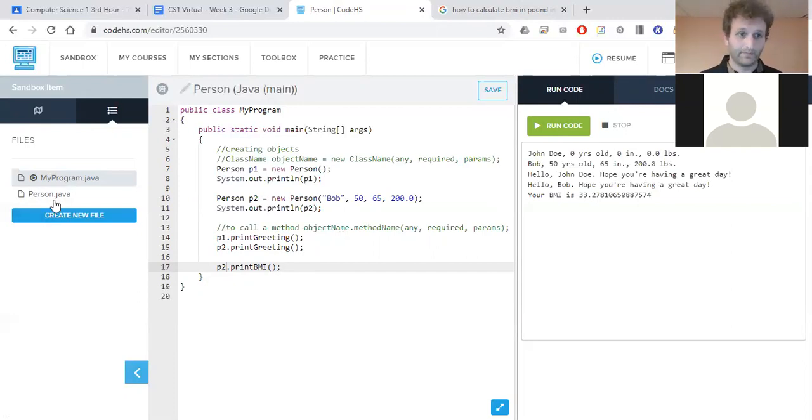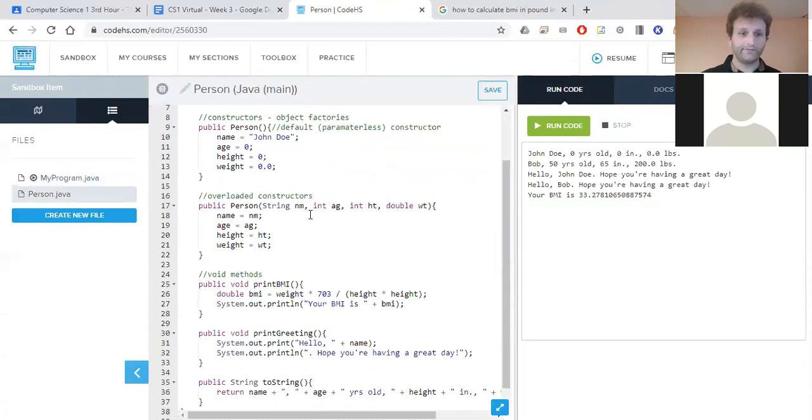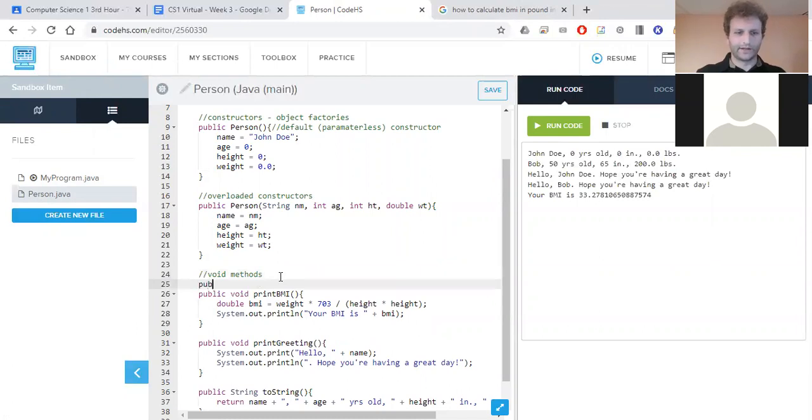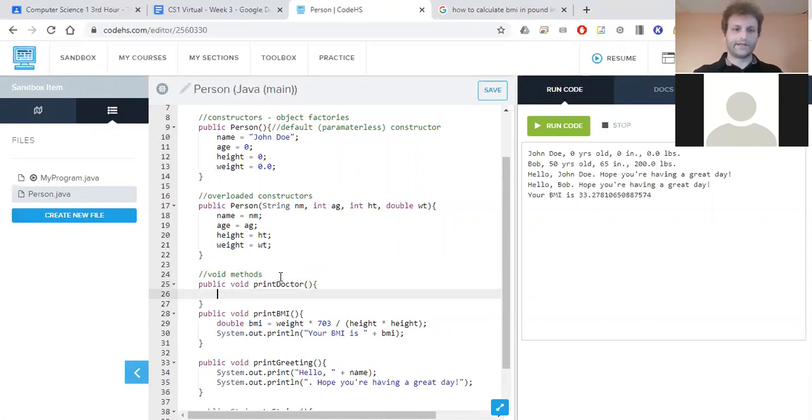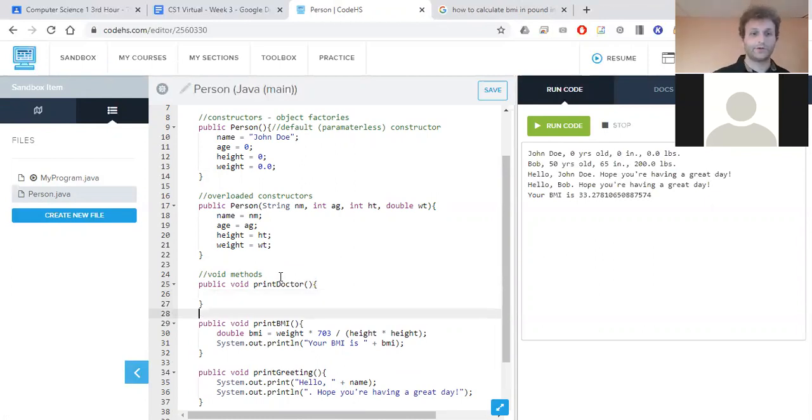Lastly, you can call methods inside of methods. Maybe I have a method called doctor's office or something like that. Public void printDoctor. How about that? Let's say you go to the doctor's office and he gives you a greeting and he tells you your BMI.